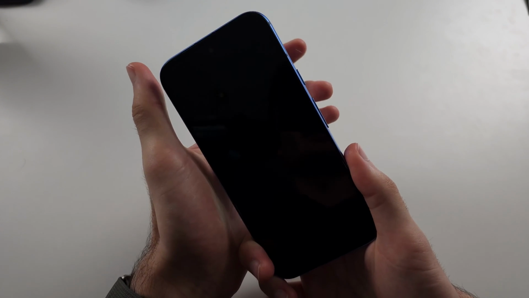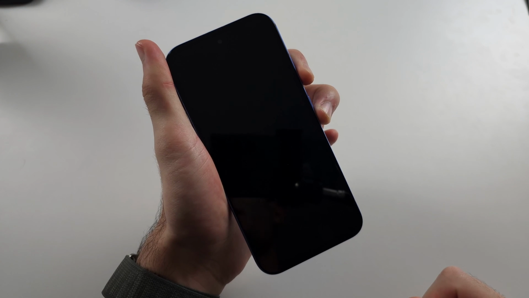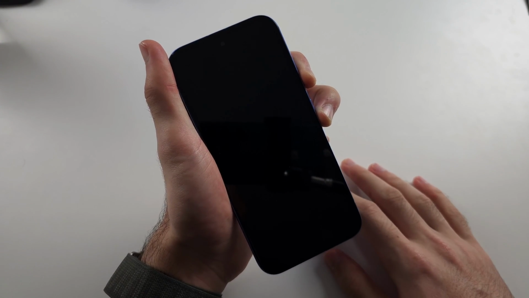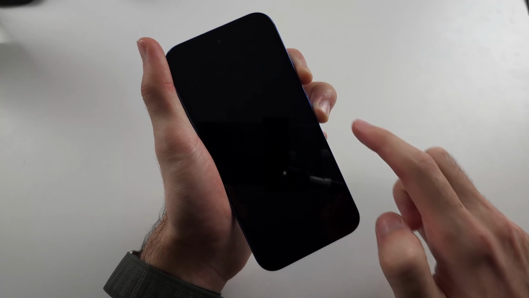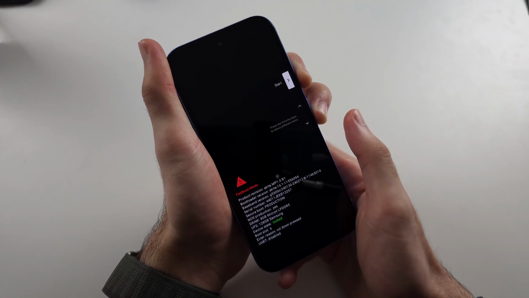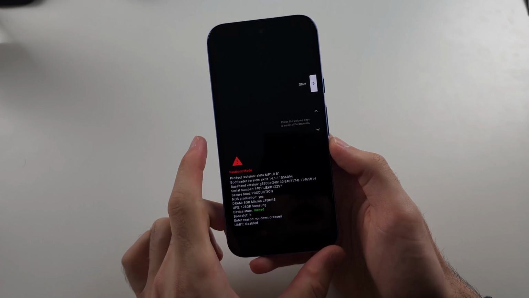Now the screen is black, release from both power and volume up. Now press and hold power and volume down until we see fastboot mode. If this doesn't work, rewind the video and follow the buttons exactly as I do, and also unplug your phone from the charger. So release from both buttons when we see fastboot mode.